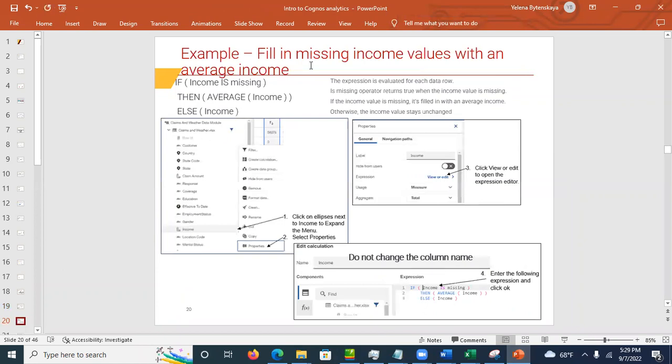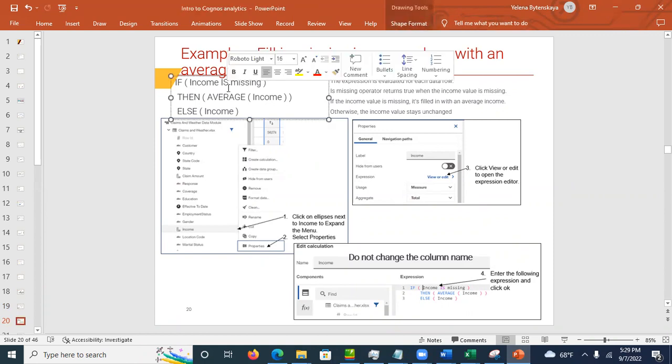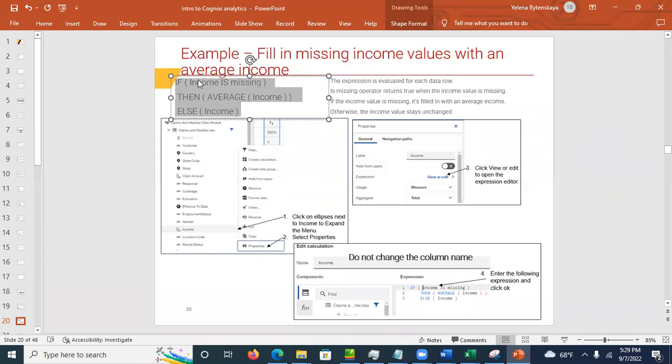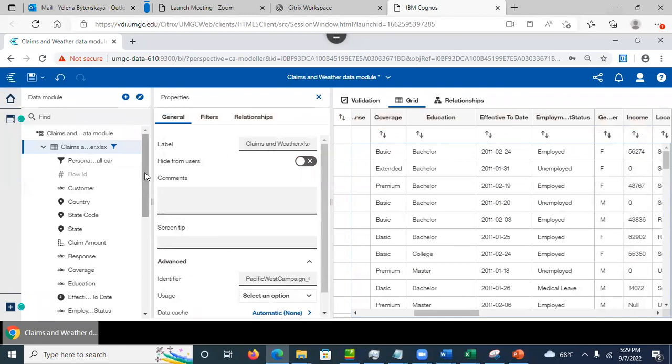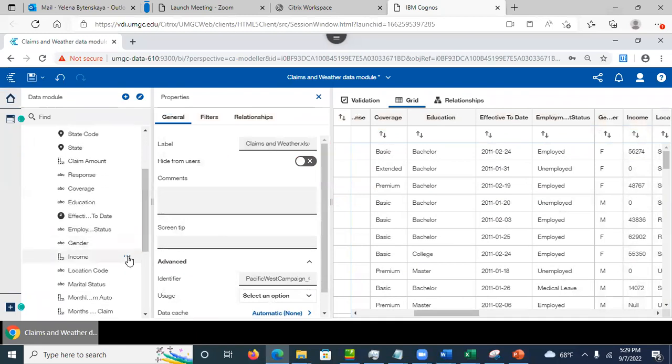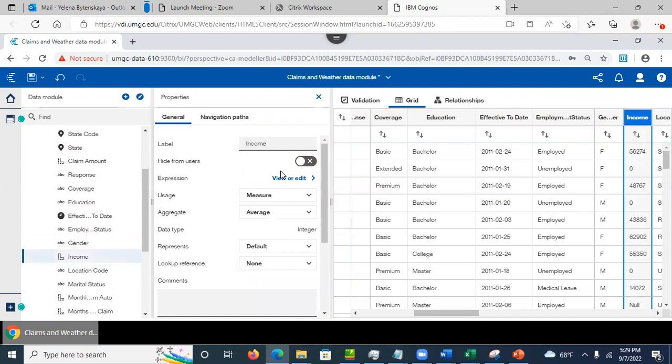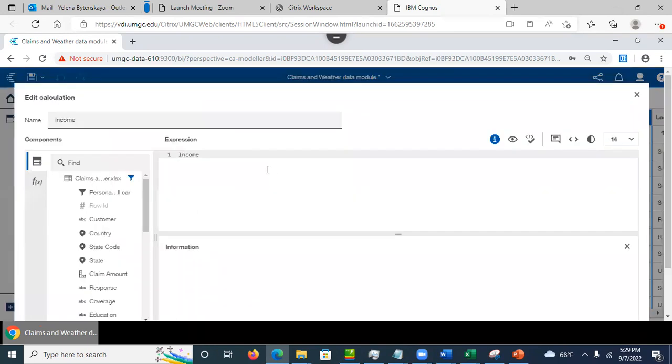Next thing is we want to fill in missing values, right? But how do we do it? Our income column has missing values, but I want to do this. I want to say if income is missing, then set it to the average income. Otherwise, keep the income, right? If income is missing, I want to set it to average. Otherwise, I'm gonna keep it as is. So what you have to do is this. I'm gonna find my income column here. Click, and I'm gonna edit the expression.